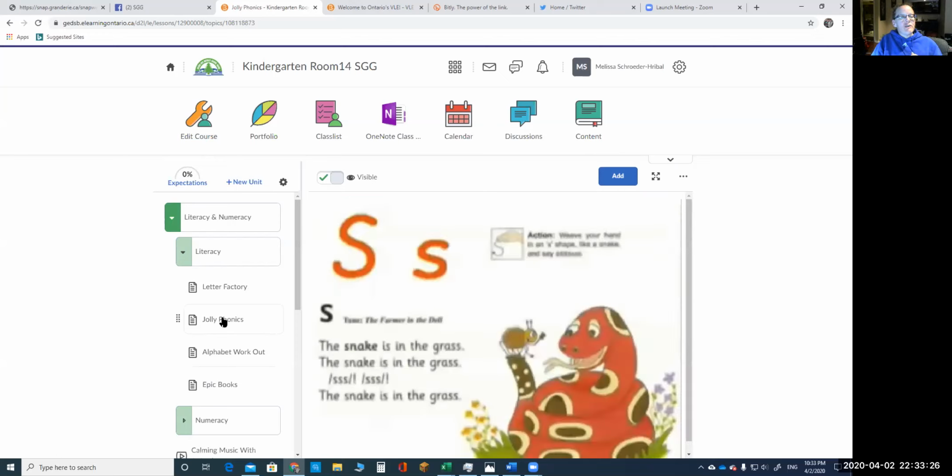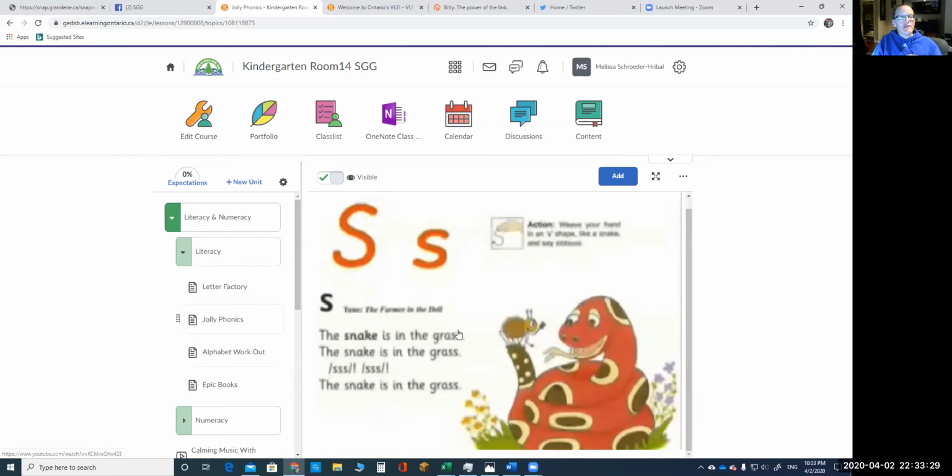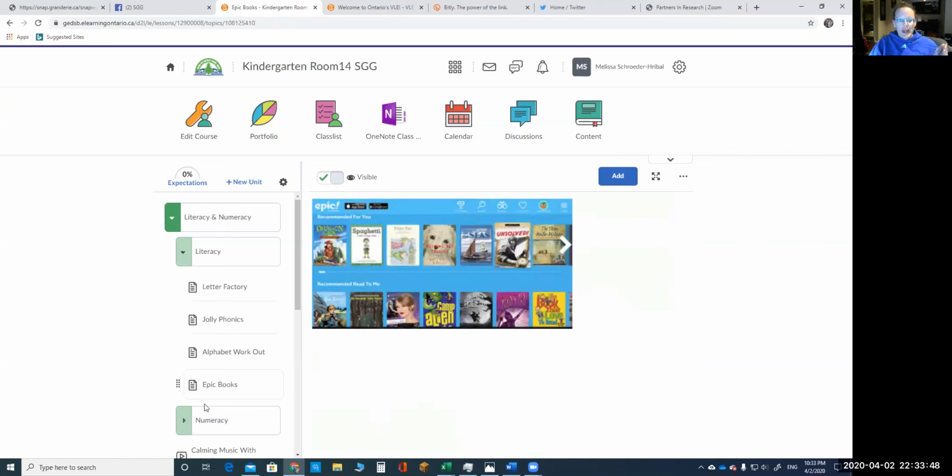If I click on Jolly Phonics, it takes us to Jolly Phonics, and you'll notice that I never leave Brightspace. This is pretty important for our kiddos because they're not going to have to open 10,000 tabs and follow endless tabs. And then I have Epic, which is also a widget in your nav bar, so they can access it in both of those places if you wanted to.